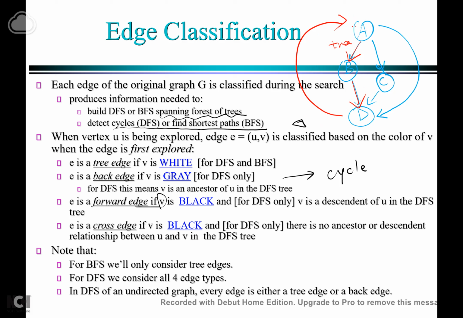And since this color is gray, and you have this vertex U linked with this V, but A is the ancestor of D. So in this case, it means there is a cycle here, right? Can you see the cycle? So this is what we call the back edge.